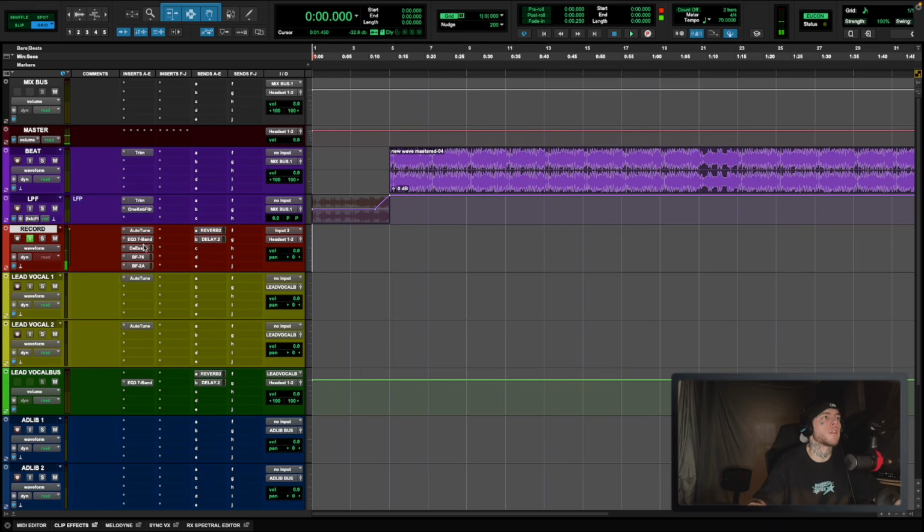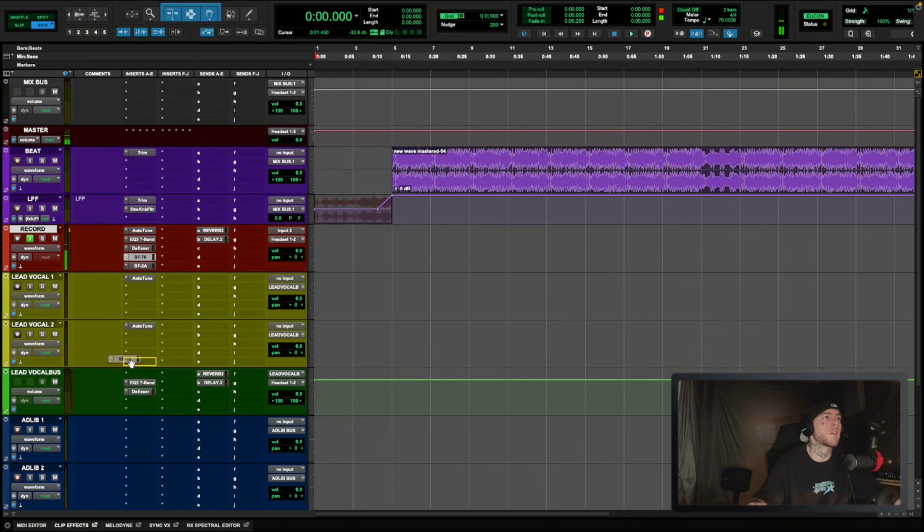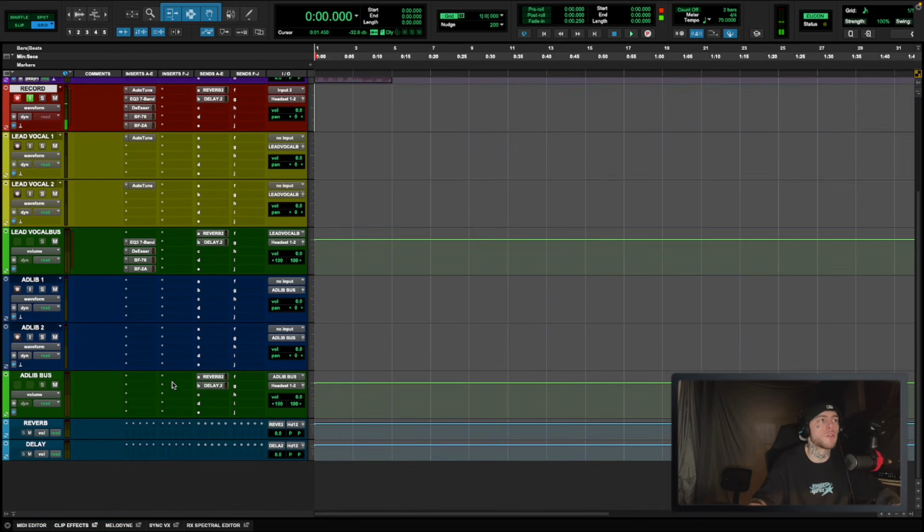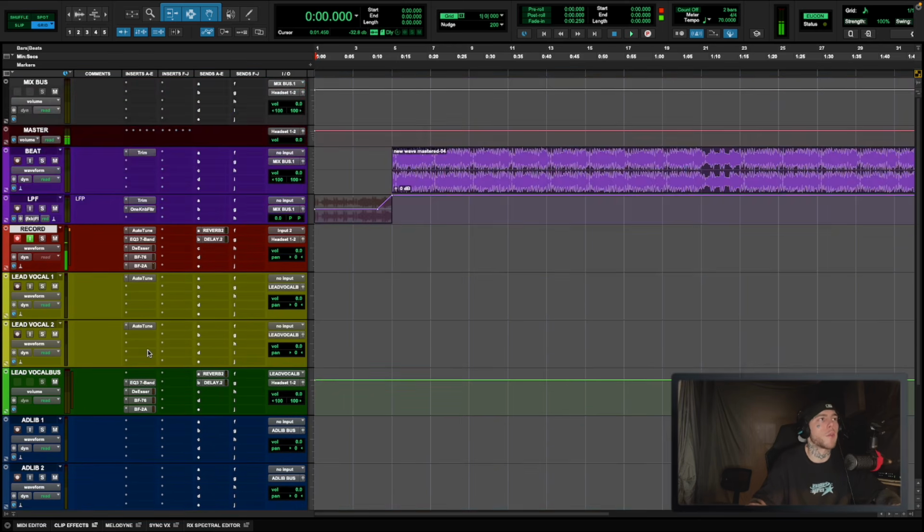So the next thing, hold Option down, and you're gonna drag the EQ down here to the lead vocal bus. Then hold Option again, de-esser, hold Option again, BF76, hold Option again, BF2A. This is just the plugins that I picked. Remember, you can pick whatever plugins you want. You're gonna do the same thing again for the ad-lib bus, but I'm gonna keep it moving.